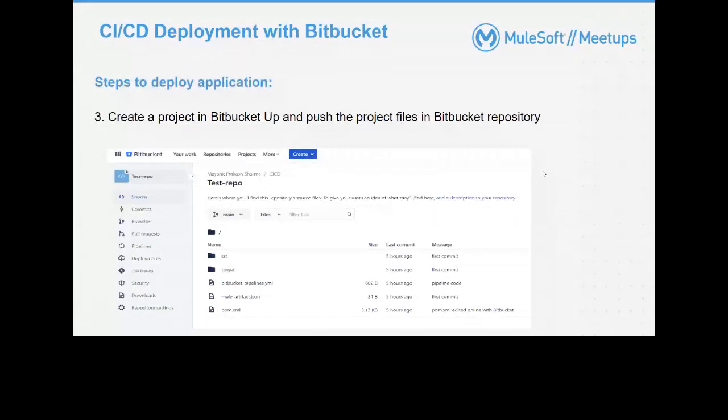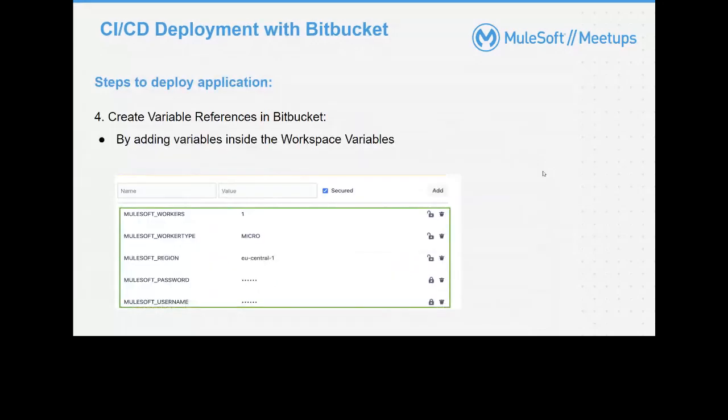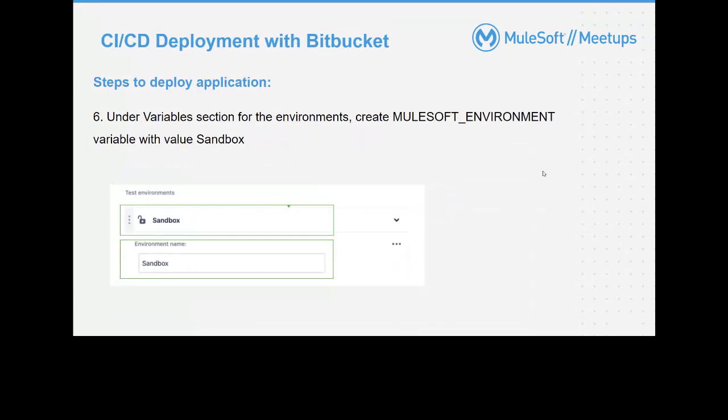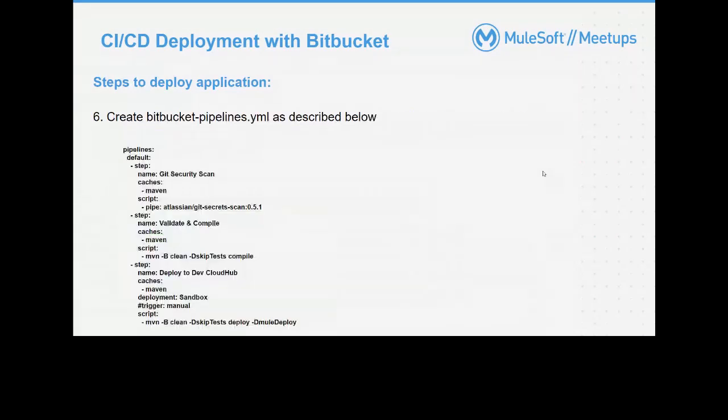Next, we have different ways of adding the variables, because we don't want to enter them in our code again and again. So we always prefer to have them at the repository level or in the pipeline where we are using them. We will see this in the demonstration. We can have different types of variables respective to each individual repository and respective to the workspace.